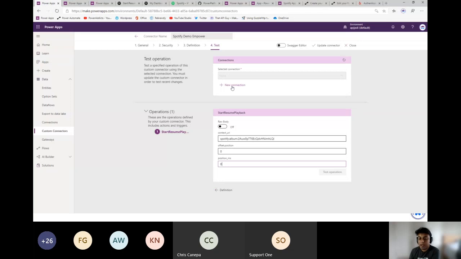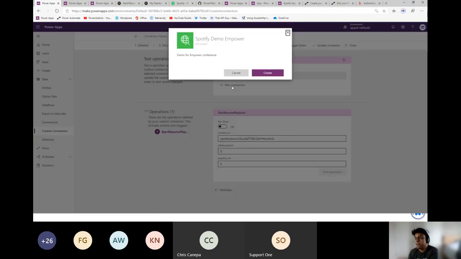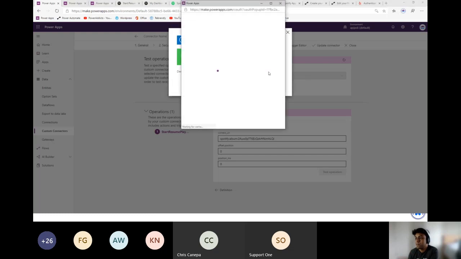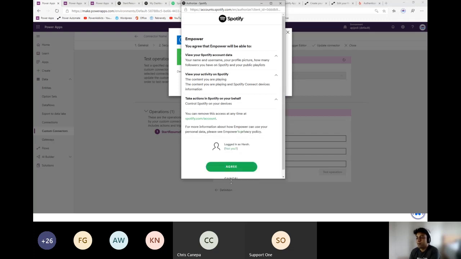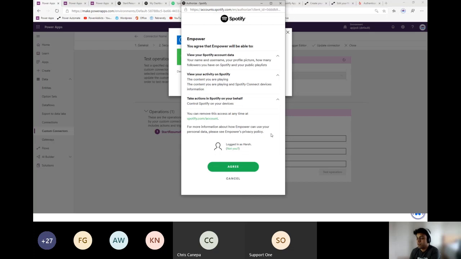So by the way, I don't have a connection yet. So we did create a connector, but we also need to create a connection so that we can try testing it. So we'll click on new connection, click on create. So this is the spot which you will see a lot of times when you try to log in on a different website. So it will ask you, do you want to give all this data to this application? So basically the application that we created is asking for all these permissions. So let's click on agree.